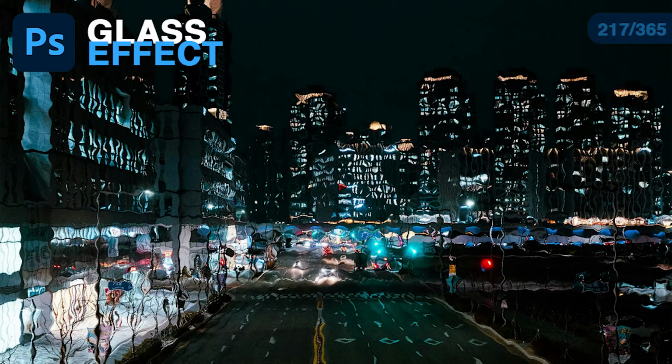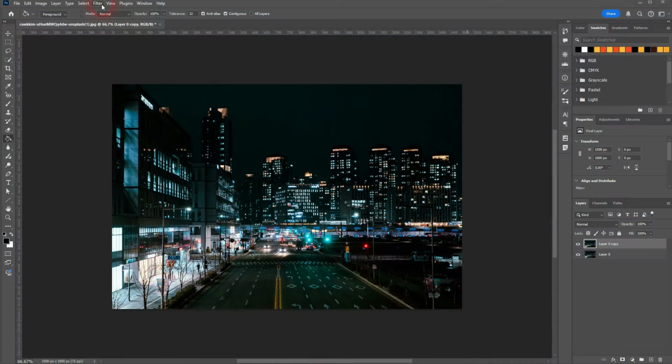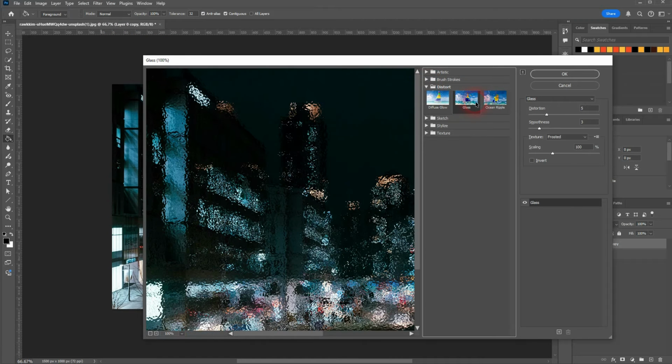And we're back to learning Photoshop in a year, day 217. Let me show you how we can recreate a simple glass effect. We'll go to Filter, Filter Gallery. Under the Distort folder right here, you will find the second option, which is called Glass.